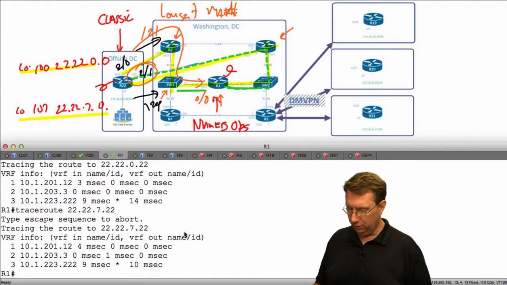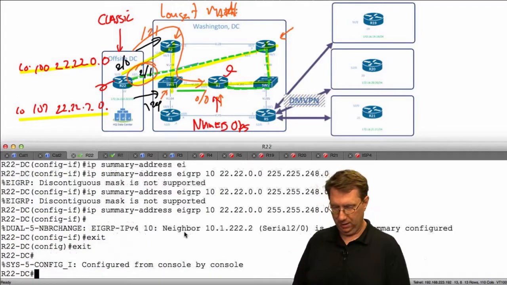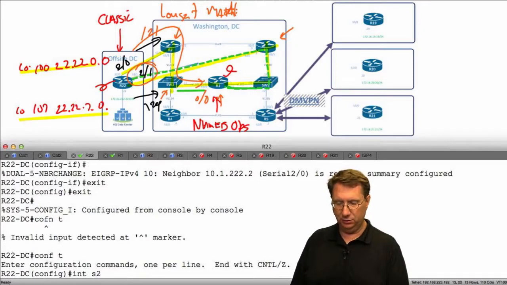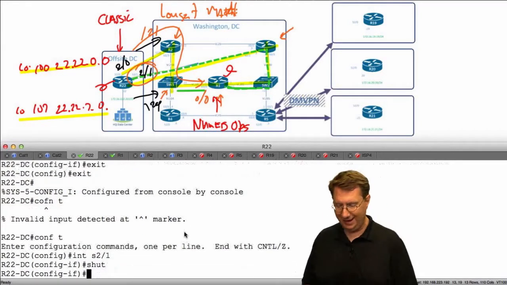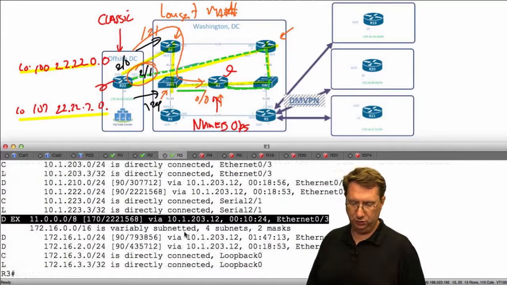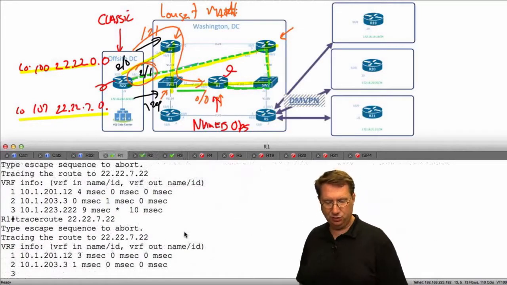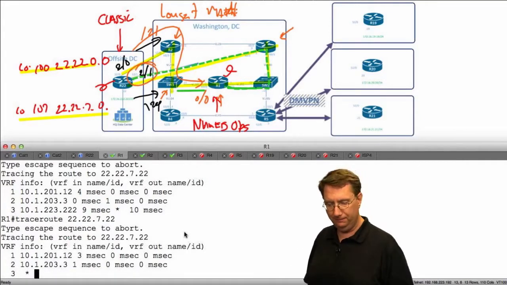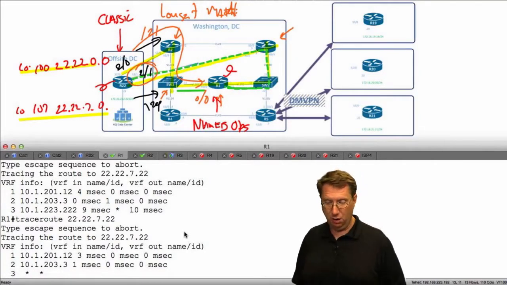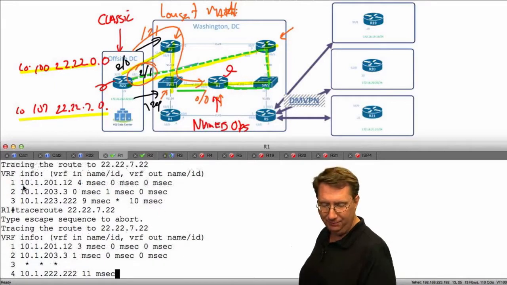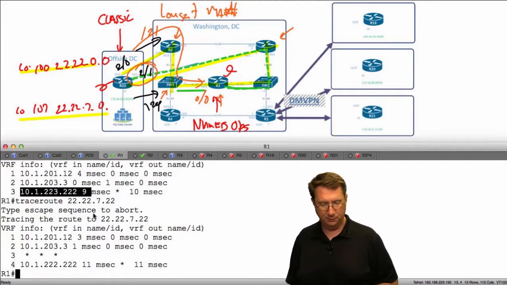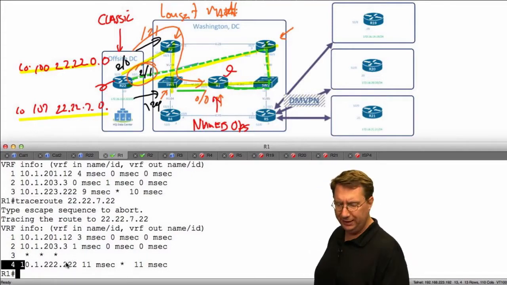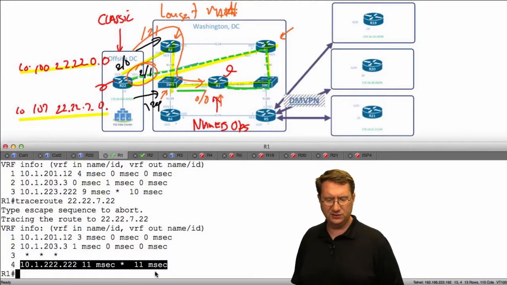In this scenario, if I were to go to R22, go to interface serial 2/1 and shut that interface down, and then go back over to R1 and repeat my trace, what I'm going to find is that it stops. Notice it's not working. So I have 10.1.201.12, it's trying to go through the same trace as before. Now, this is a little misleading. It fiddled around a little bit, about 6 seconds, and then all of a sudden it worked.